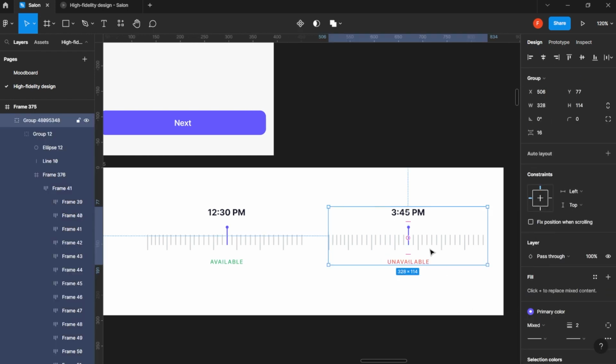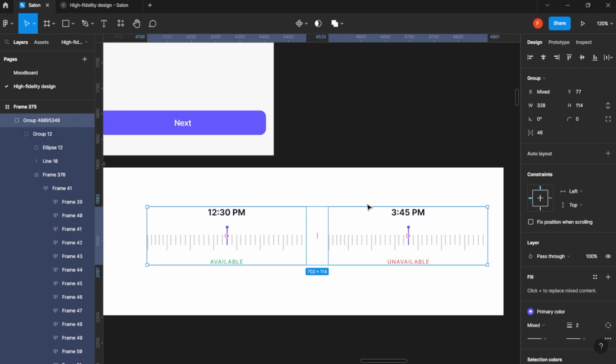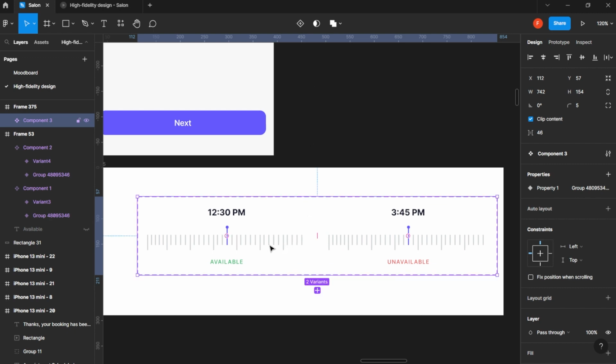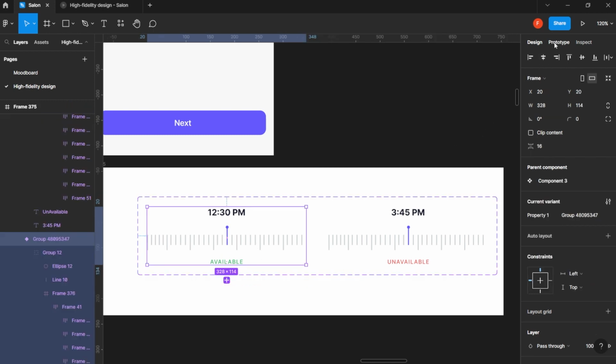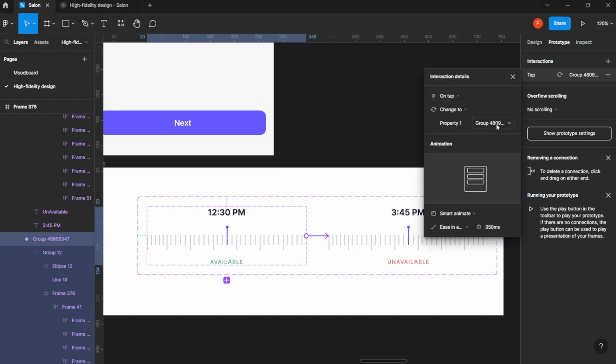And then what we want to do is we'd select these two and then come up here and click on the component icon. I will say create component sets. So once it does that, both elements are components now, and I would select the first one, go to prototype, and then swap it here. So now this is a little bit different from what we did earlier.